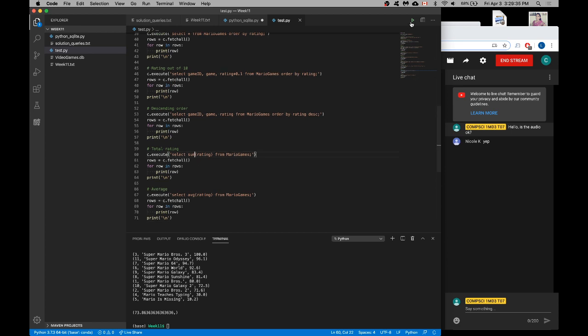Awesome. So the average rating, this might be more useful information. The average rating of all the Mario games is 73.864 out of 100.